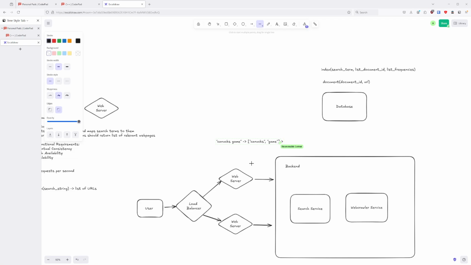So this list of tokens becomes a list of URLs, like www.nhl.com/Canucks as one example, and then maybe www.youtube.com/Canucks, and so on and so forth.